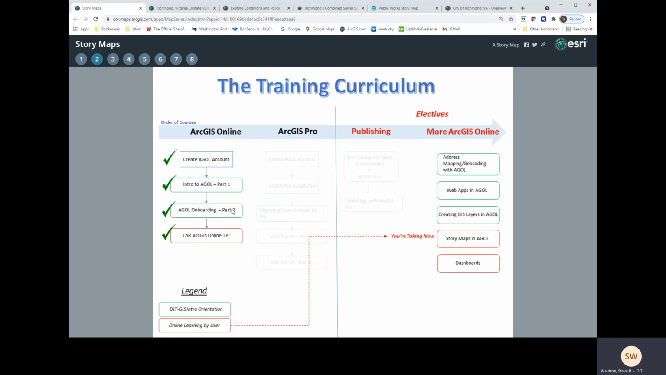You've been through the part 2 class. We talked about organizing your workspace and other standards that you can follow. You may have even taken the online learning plan. So having done this, you are now engaged in taking electives. You may have already taken one of these other 3 classes. But now you're taking the story maps in ArcGIS Online course.